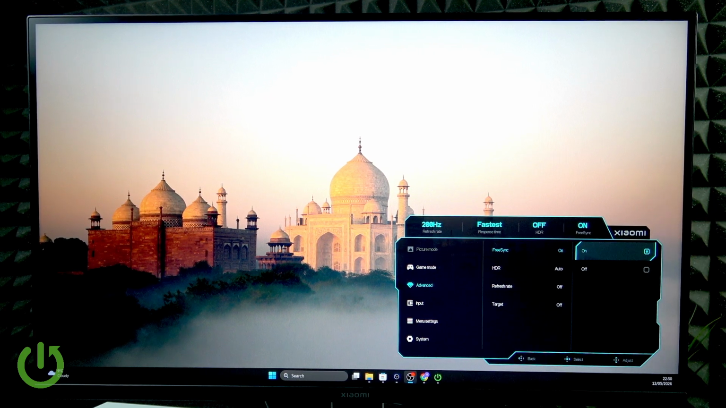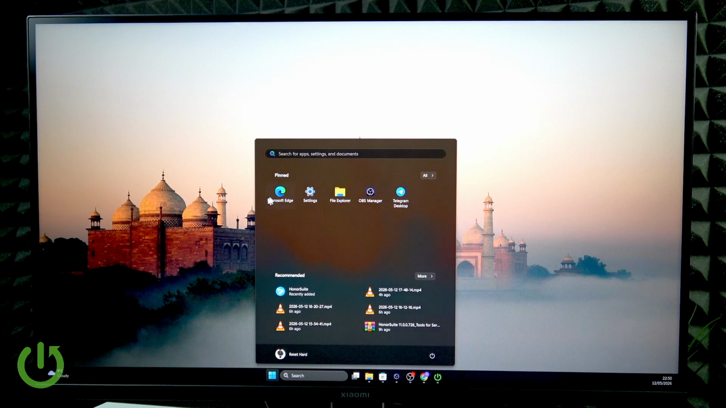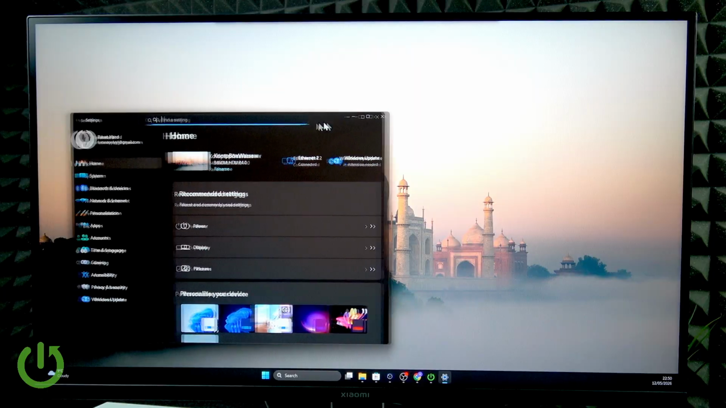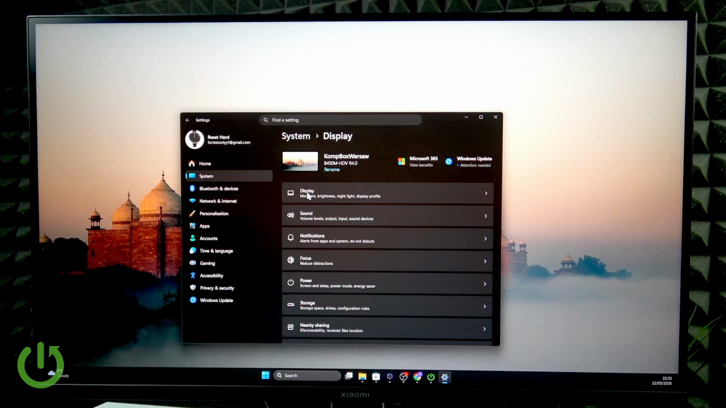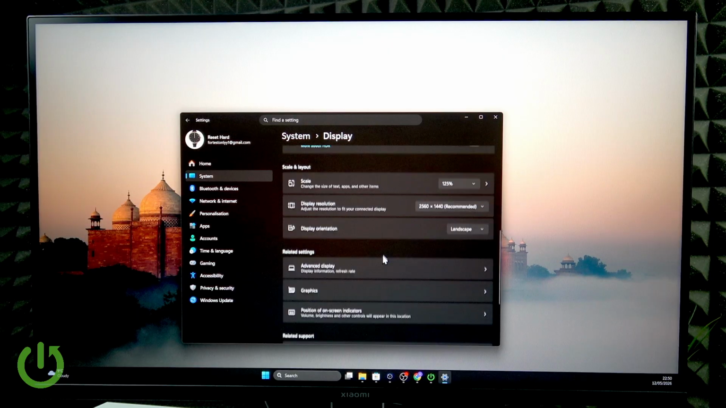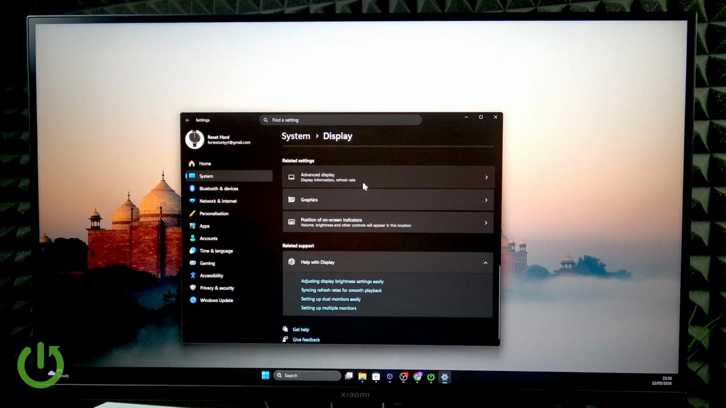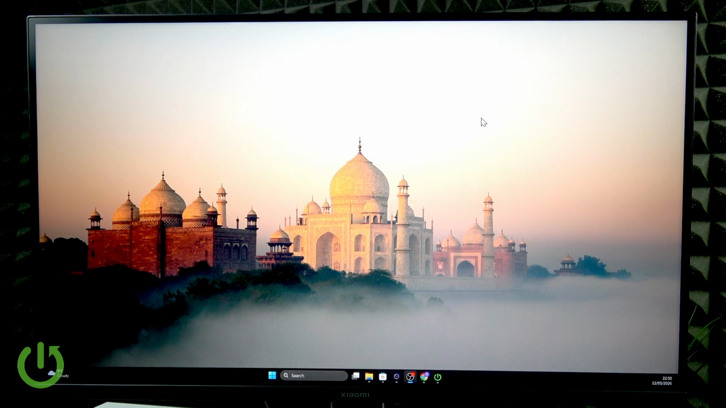Okay, and now the last thing that we want to do is adjust the refresh rate. So make sure that you're using the maximum available refresh rate. To do that, go to System Settings. In System Settings, you have to select System, then go to Display. Then you're going to have to go to Advanced Display and choose 200 Hz refresh rate. And after that, the problem should be resolved.